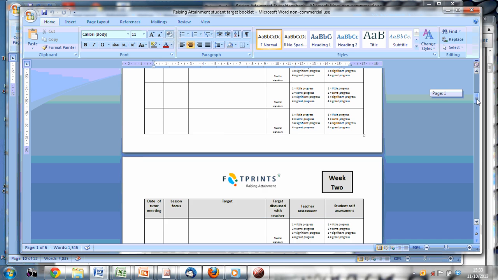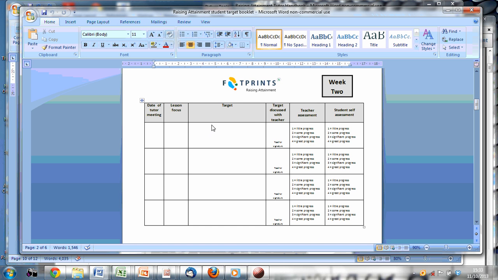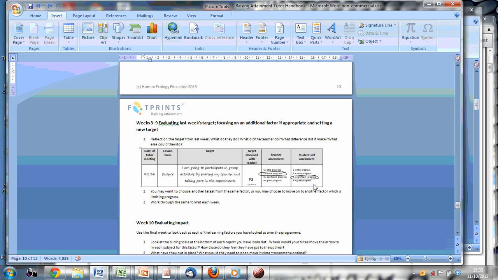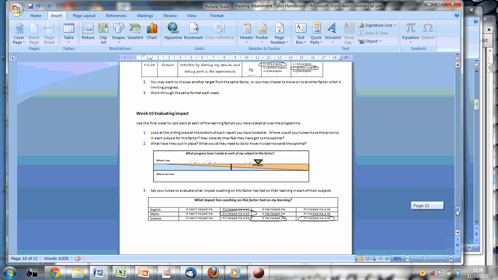And when we go on to week 2 here, we may choose to put targets from another factor or another target from the same factor in what we are focusing on in week 2. So we're going to follow this scheme throughout weeks 3 to 9 of the intervention. And at the end of week 9, when we get to week 10, we are going to evaluate impact. And this is where we are going to use the chart at the bottom of the student's report, which has a scale showing where the student started at with this particular factor.